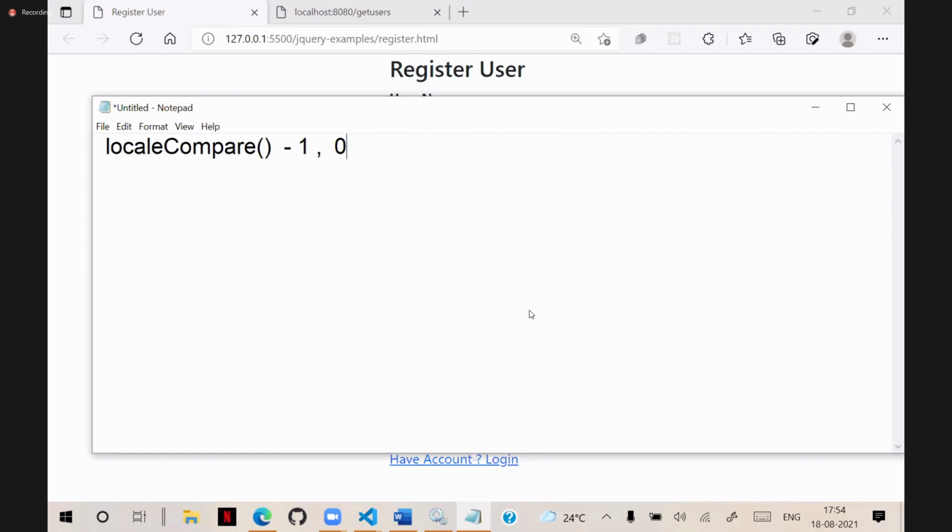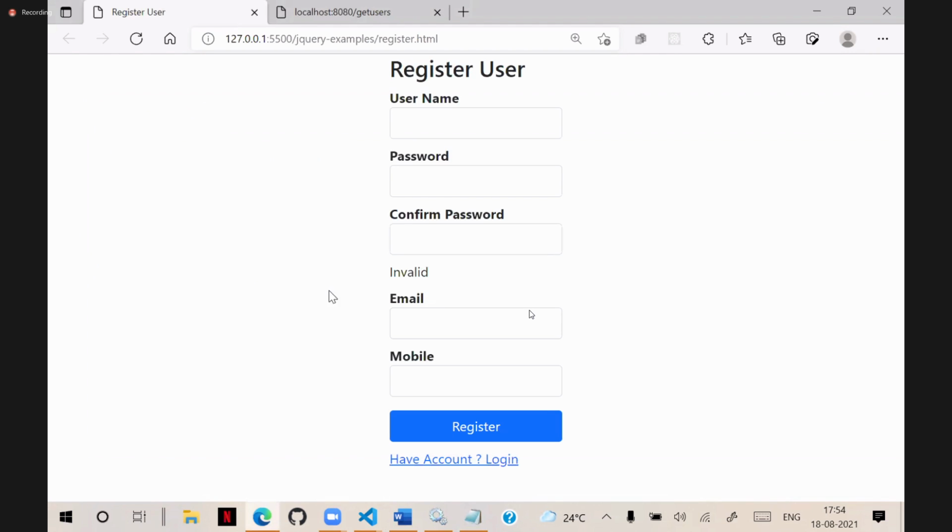If it is returning 0, that means it is matching. If it is returning -1, that means it is not matching. Already I told you that is for comparison actually. Better use that technique here.